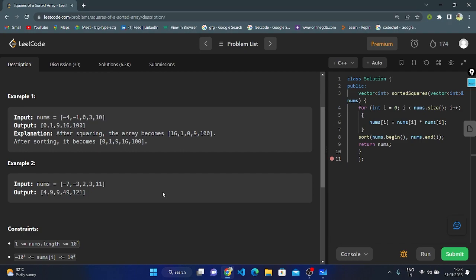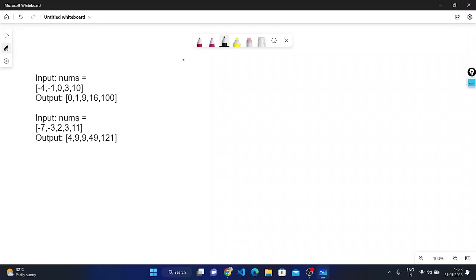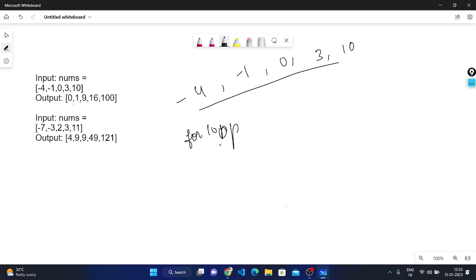How is it coming? I will show on the whiteboard. See, the input is minus 4, minus 1, 0, 3, 10. What I am doing, I will take one for loop. I will iterate the for loop from the first element to the last element. In each iteration I will use this logic: nums of i equals nums of i times nums of i. I will perform this for each iteration.